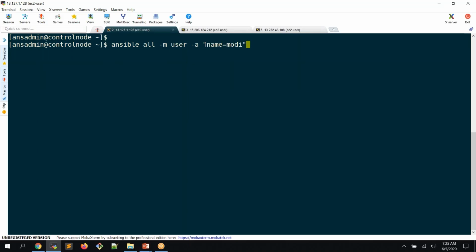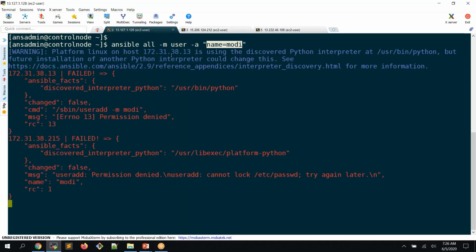Don't get confused why I am giving name over here. Why can't I use another? I will explain in a while, but this is how we can specify. -a stands for attribute and name=Modi. Now what does it do? It is going to create a user called Modi on all the target systems. But whenever you want to create a user, you should have root privileges, right? Because user creation is not done by a normal user. So let's try without the -b option.